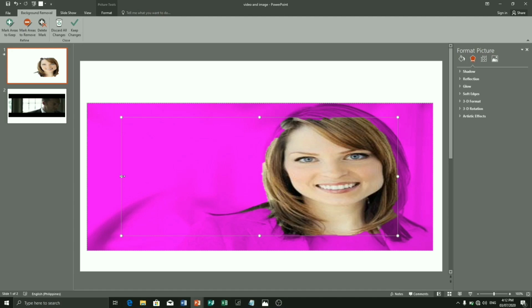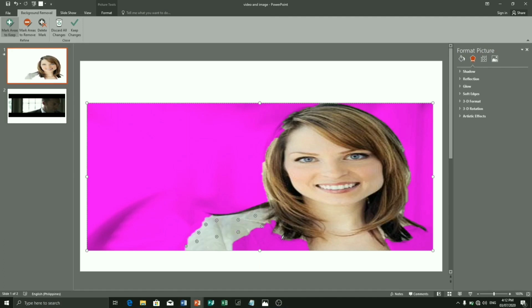So we are now going to edit the picture. Since we have a border here, we are going to extend this to exactly the same size as the picture by adjusting the holder. Okay. To the right, on the upper portion, and of course the lower portion. On the background removal group, click on the Mark Areas to Keep button. And then start editing. Do this until such time that the image of this girl is fully revealed.